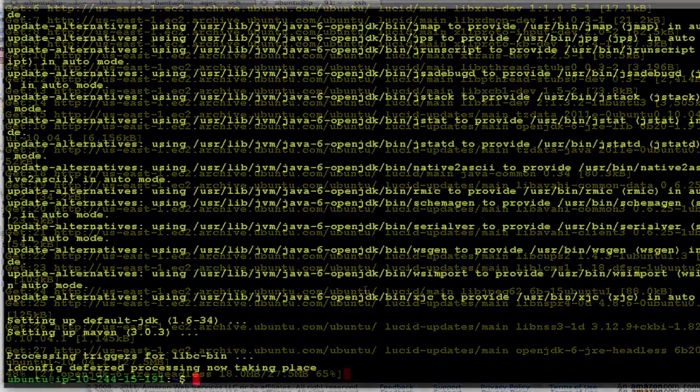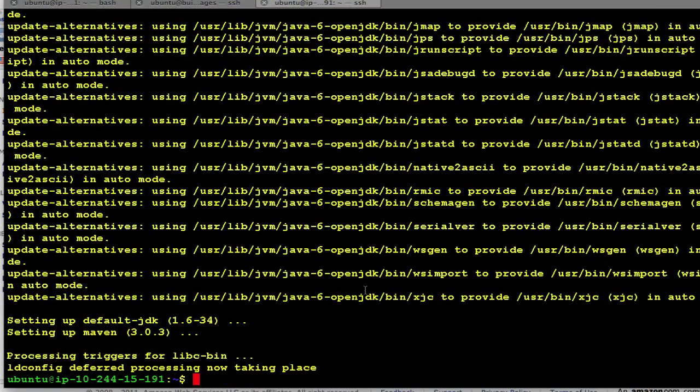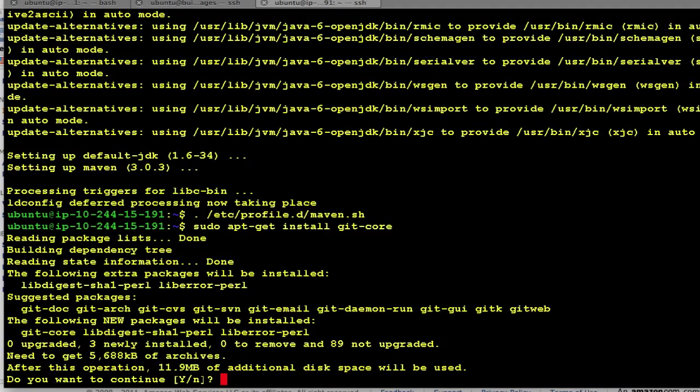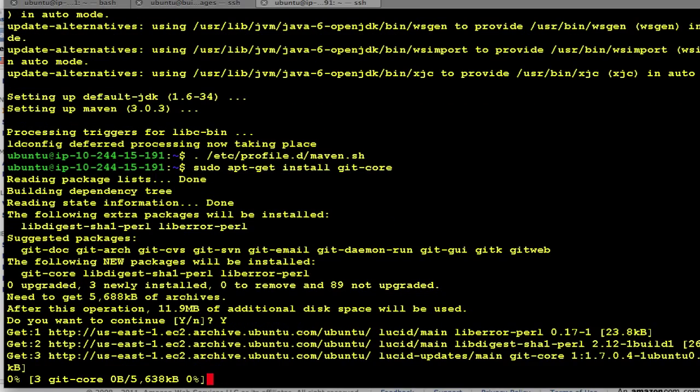Once the process is finished, you'll need to source a file in /etc/profile.d. So here it is, /etc/profile.d, maven.sh. So now you should be able to run Maven. Let's take one step further and install Git. So sudo apt-get install git-core. So this will install Git.